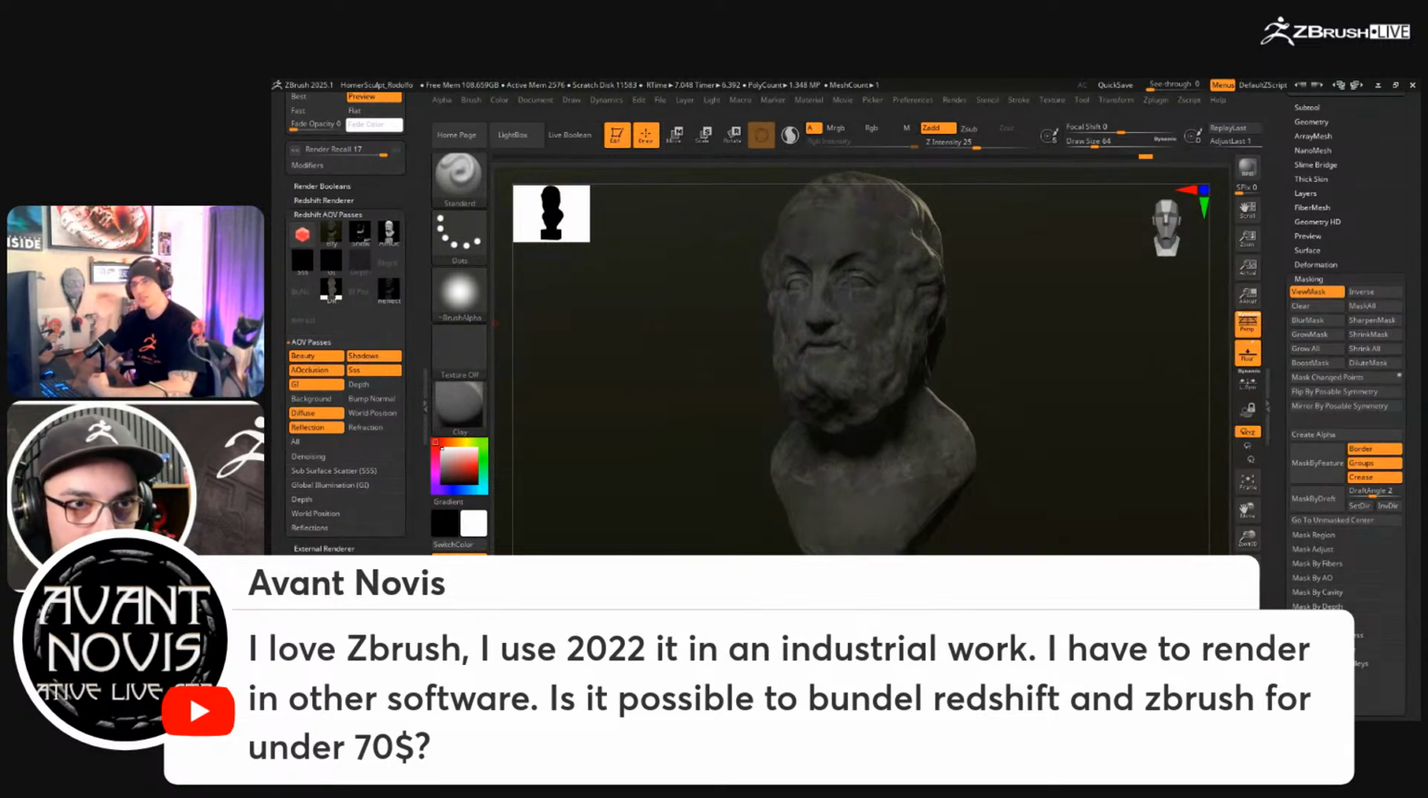If you only got Redshift, that means it's included in ZBrush, Blender, Cinema, Katana, Houdini, Maya, and I think 3ds Max as well. So that one subscription of Redshift opens up Redshift in all of those areas. And if you have Maxon One, of course, you just have it. So those are the ways.